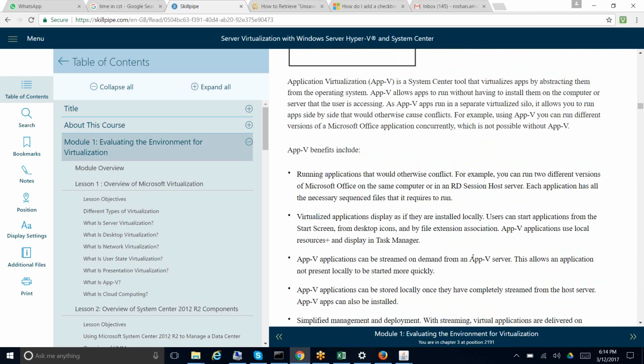So, what are the benefits? App-V benefits include running applications that would otherwise conflict. For example, you can run two different versions of Microsoft Office on the same computer or in an RD session host server. Each application has all necessary sequenced files that are required to run. So you can open one file in Office 2013, and you can open one file in Office 2010. It's possible because of app virtualization.